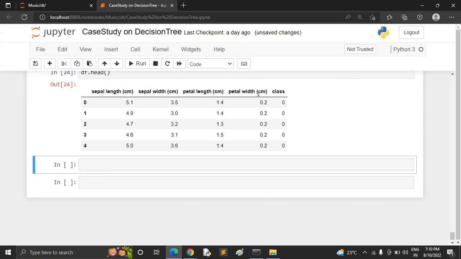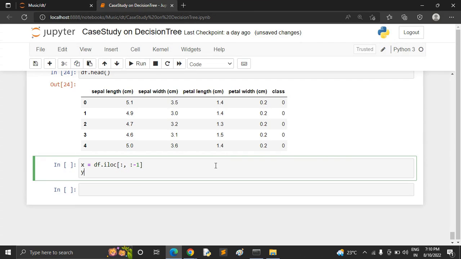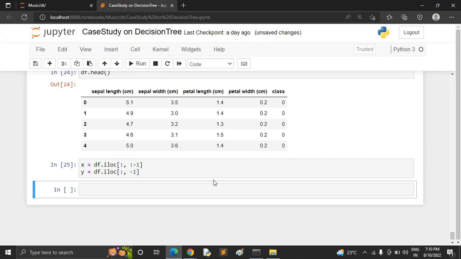So we have over here four columns, right? Four features in X and one column in your target variable. So let's divide this data into X and Y. We need all the rows, all the columns except the last column. Then we have df.iloc for the last column. So here we have divided the data.